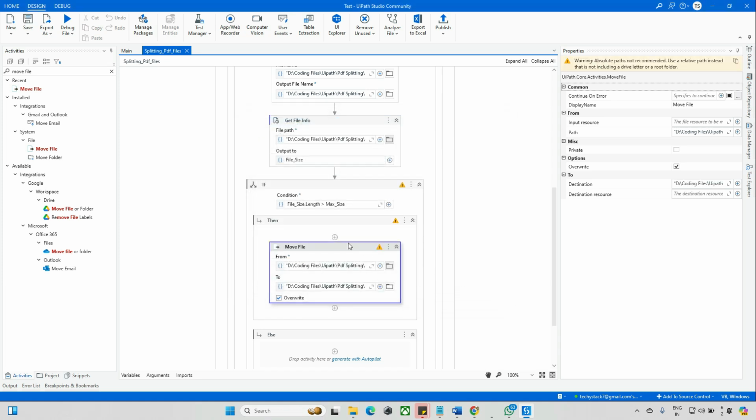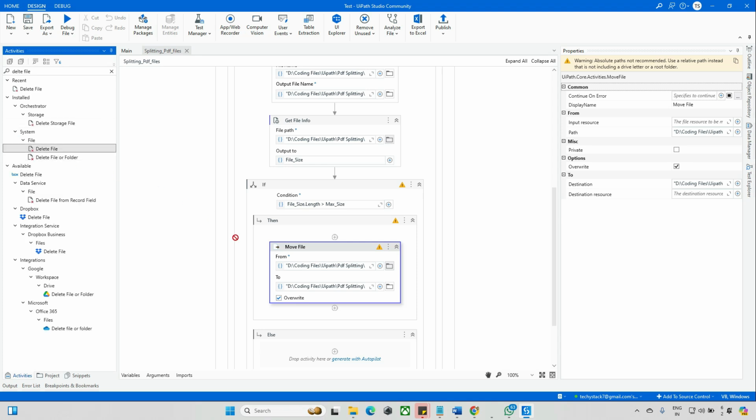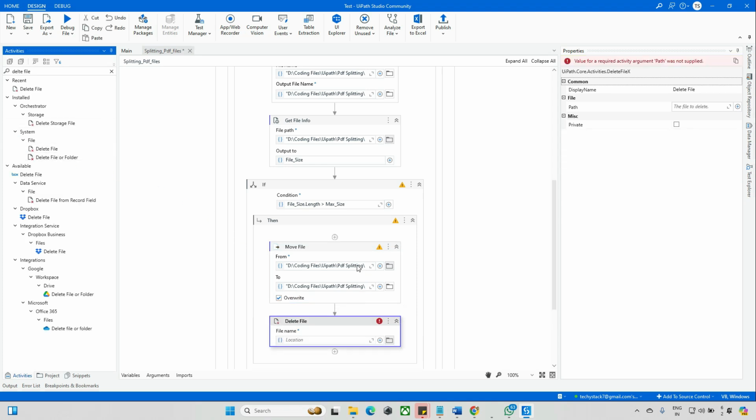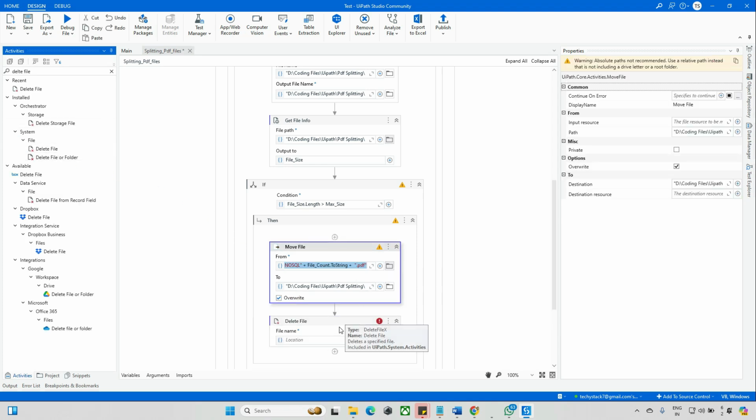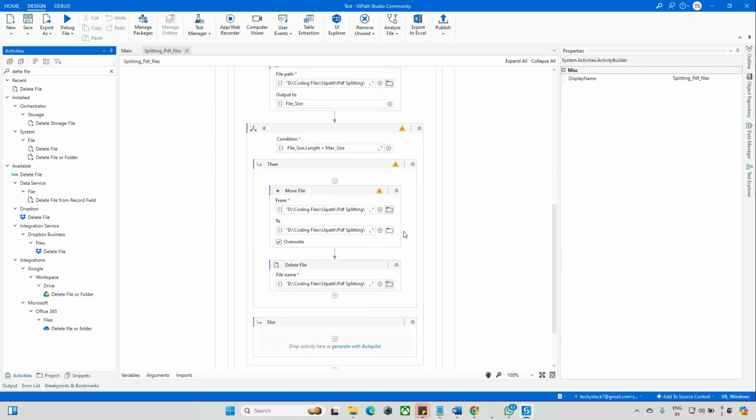So once this is done, I want to remove that file. If I don't delete that file, then it will keep on moving. Then it's a bit difficult for us. So delete file. Just drag and drop this delete file as well. And here, which file you are deleting? So this is the file I'm deleting. Okay, just go and delete this file as well. So now this setup has been completed.